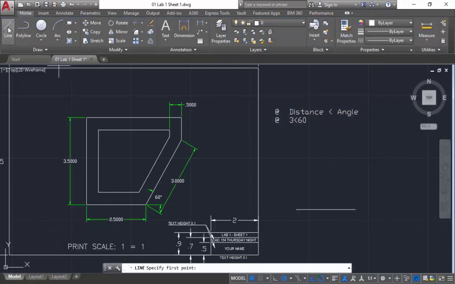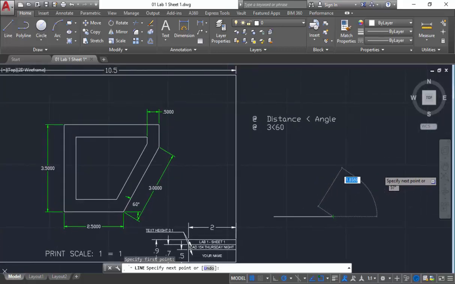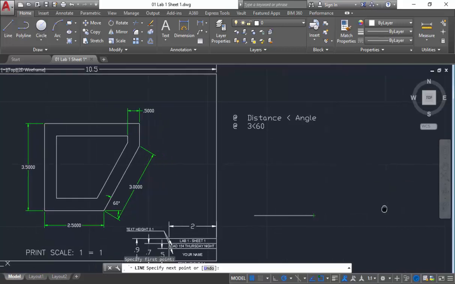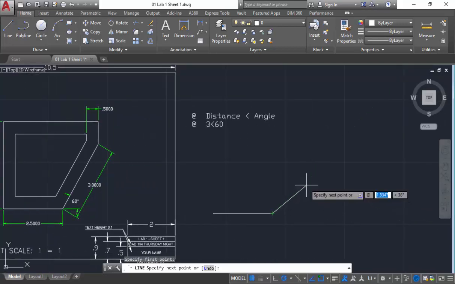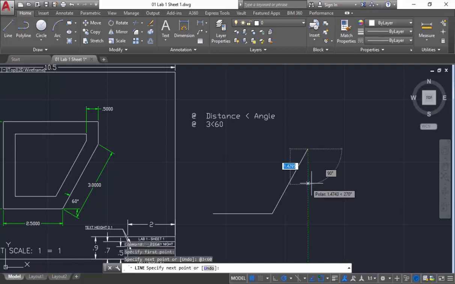Okay, so with the line tool still activated, if you hit escape, click on the line tool, click on the endpoint, we're going to type that in. Hit the @ symbol, shift and 2 key, type in the distance, which is 3. Okay, we're going to hit the tab key, tab over. You can see the less than symbol's already there for us and the angle's already there. We'll just type in 60 and hit enter.